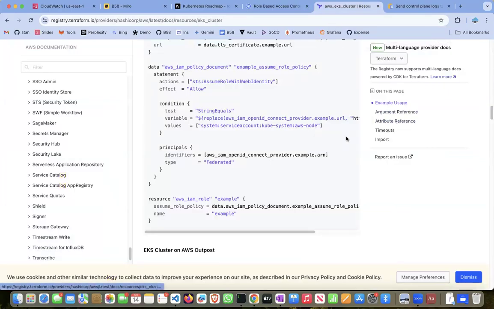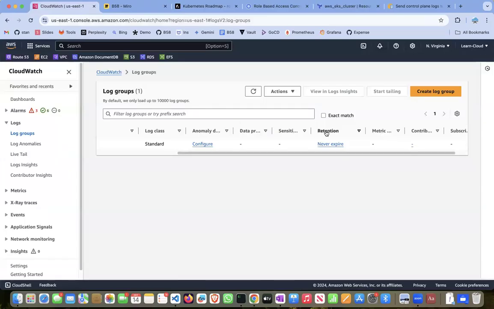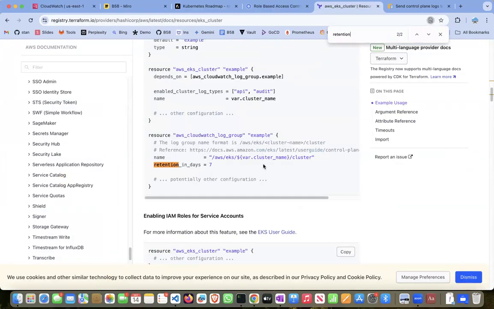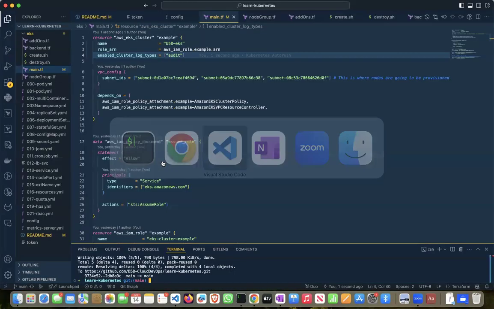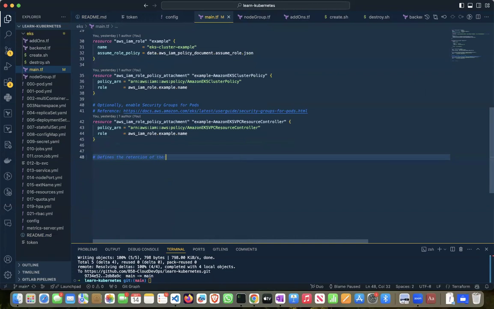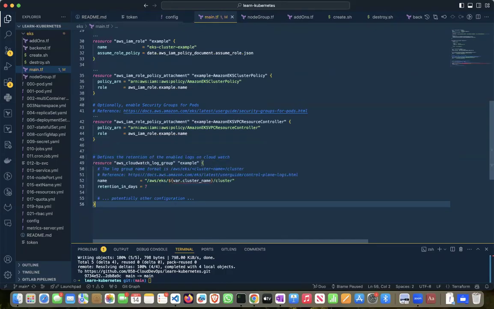We have the retention option, right? So here we are talking about retention. Retention defines how long the logs need to stay. So the log group retention option defines the retention for the enabled logs on CloudWatch. If you don't enable this, the logs will be there forever.